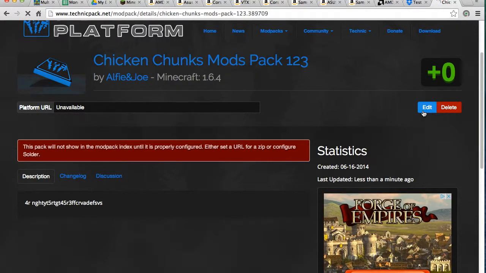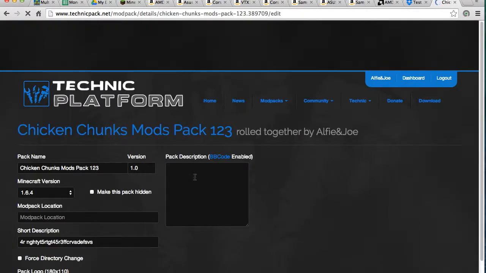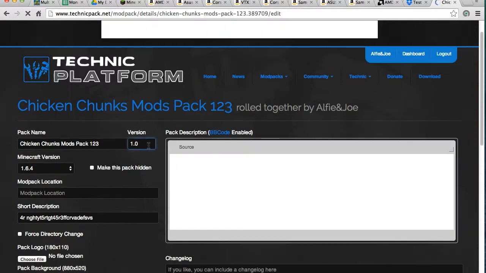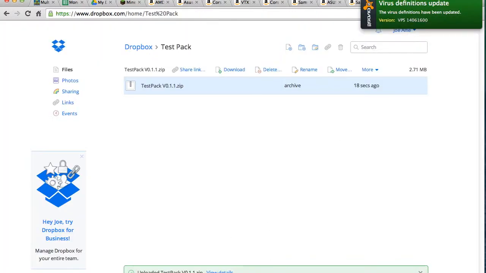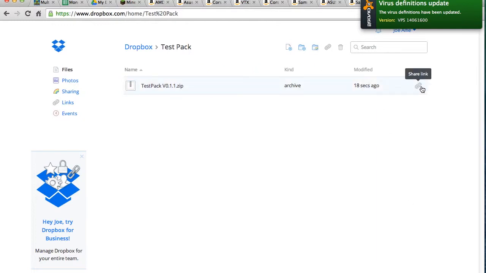You want to go to Edit. And then for your version, put whatever, really. Ours is 0.1.1. And then the mod pack location. This is what Dropbox is used for. You want to get your pack. See, ours is uploaded. You want to click on share link. Yep, whatever. Share link. And then you want to wait for it to load. Hopefully it'll be today in our case.